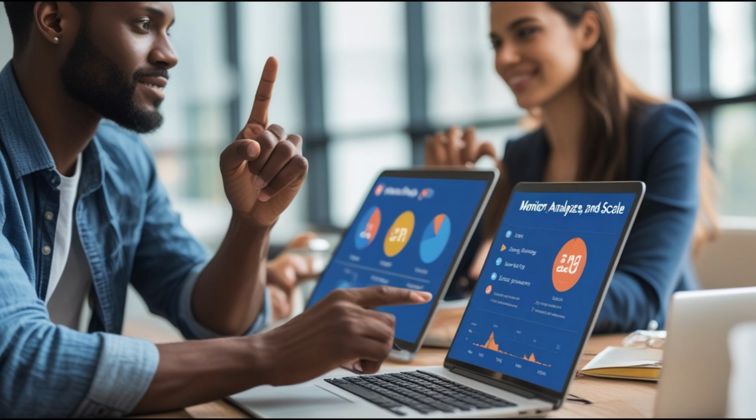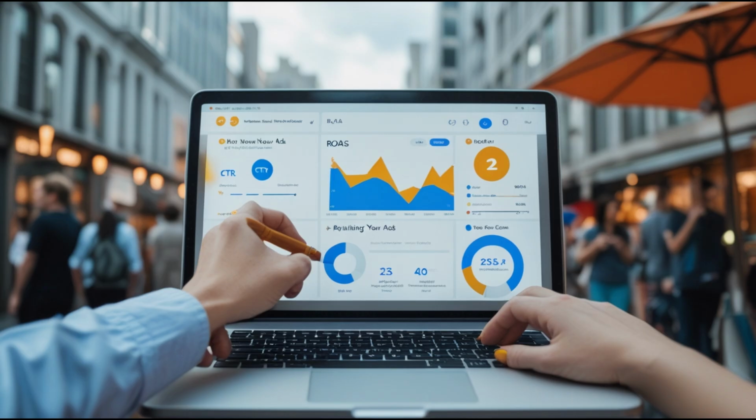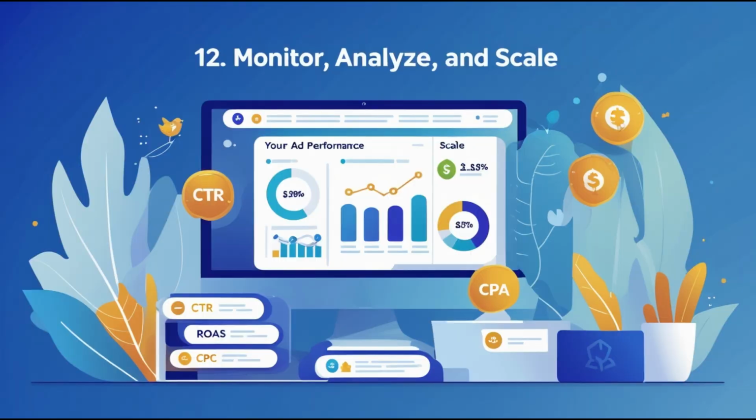12. Monitor, analyze, and scale. Regularly monitor your ad performance and analyze the results to determine what's working. Look at CTR: how engaging is your ad? ROAS: how profitable are your ads? CPC and CPA: how much are you paying for traffic or conversions? Once you find the best performing ads, scale them by increasing your budget or expanding your audience.